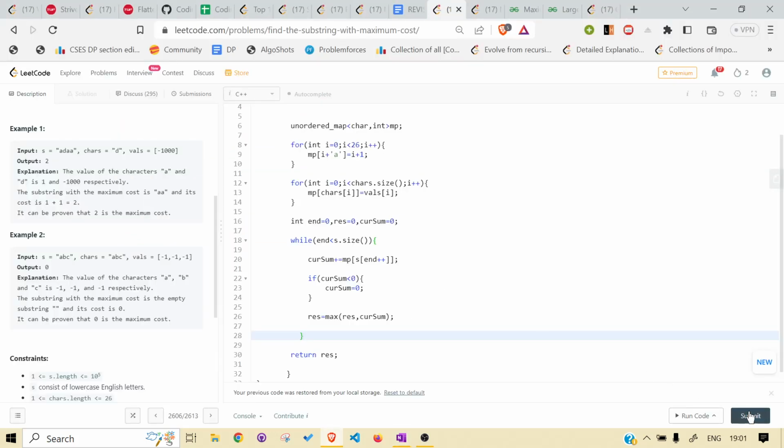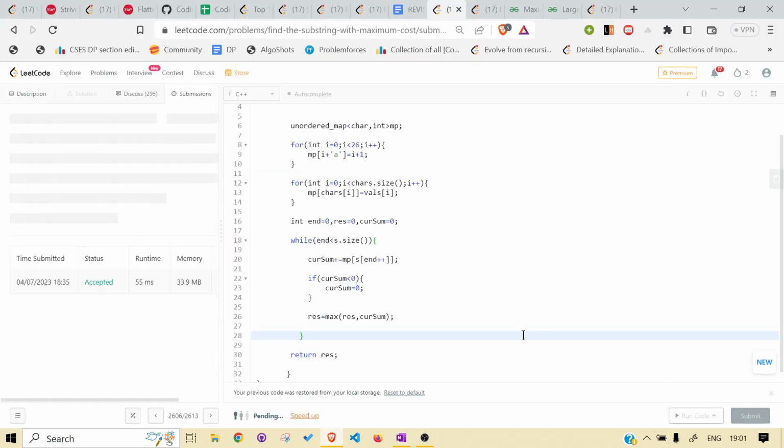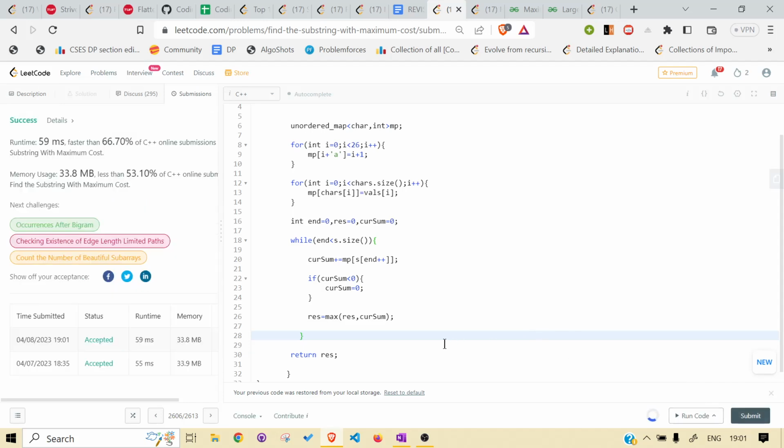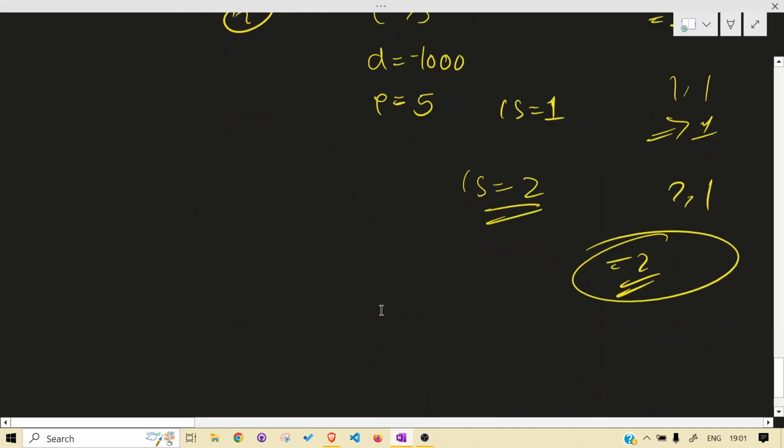So let's submit it and see if it is running or not. Yeah, it is running. So I hope I was able to make my intuition pretty much clear.